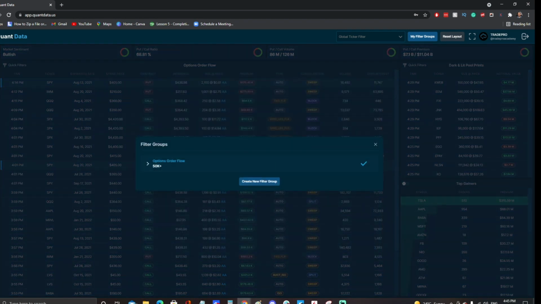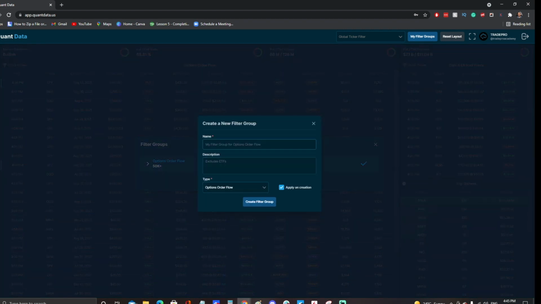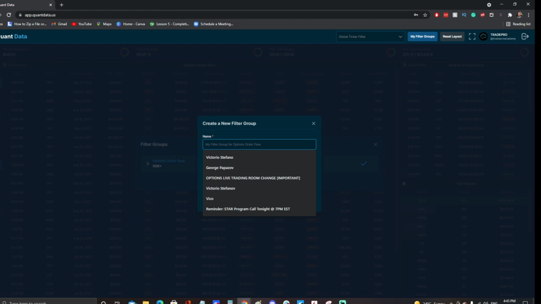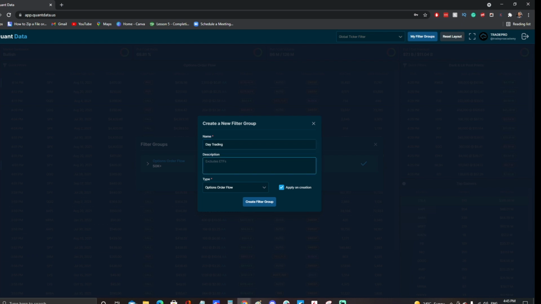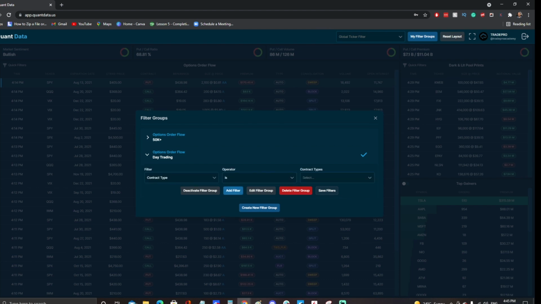Now, if I go into my filter groups, I can also create a filter group, right? So if I want to create this filter group, I'll call it day trading. Description, I don't really need one, but type, options order flow, I'm going to keep it like that, and then create filter group. Now, through this filter group, I can add filters here, and I can go contract type, operator is, and then I can do calls, right? Maybe I want to do something else, open interest, options price, premium, size, whatever it may be, right? So I typically like to go, let's say premium is, even if you put like 100,000, that's going to be a good premium.